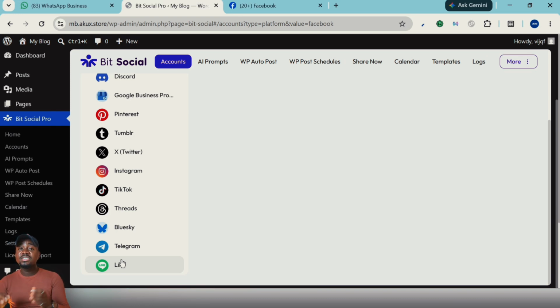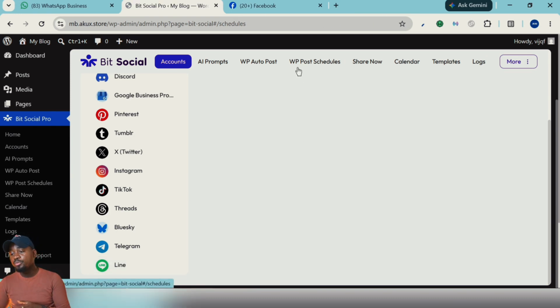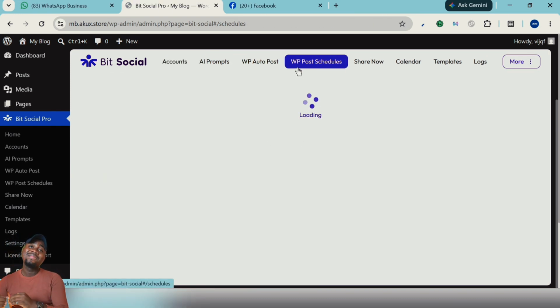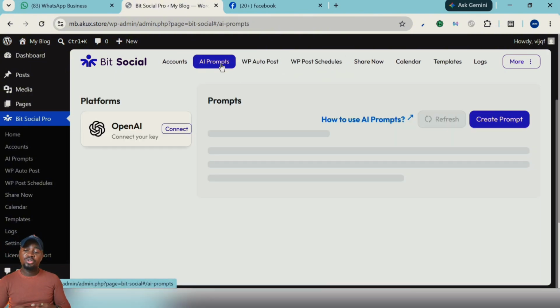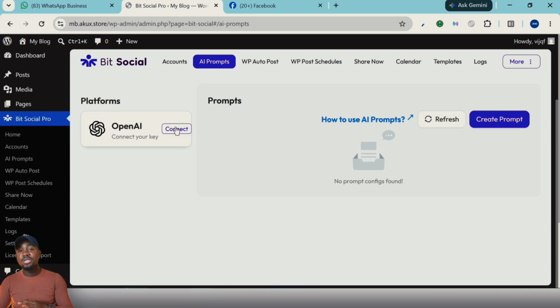You could also just create your post directly here using WP post schedule and schedule when that post will actually go out, the day, the time, and all of that stuff. It also comes with an AI prompt where you could connect your OpenAI API key. If you don't have an OpenAI API key, you could go and get one, and you can pay $5 and get a key that you can use for as long as you want. So you can click on connect and connect it. But that's not what we just need to do. I just want to show you the part we just implemented.